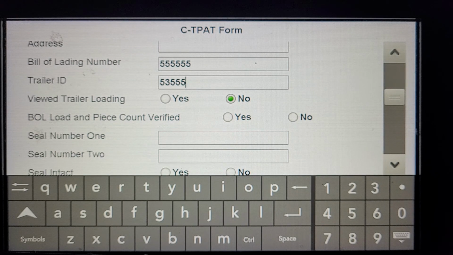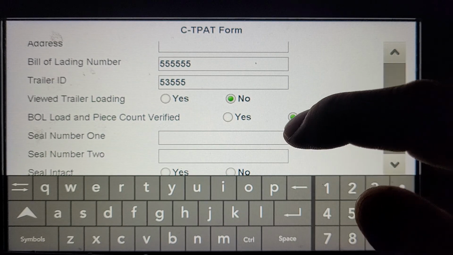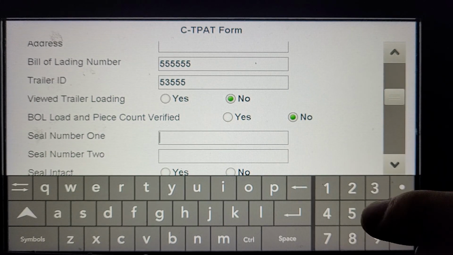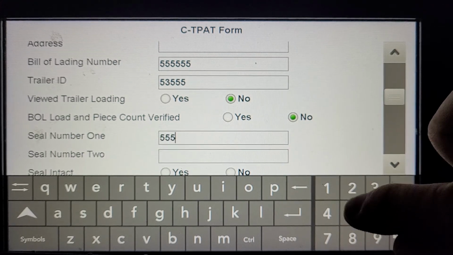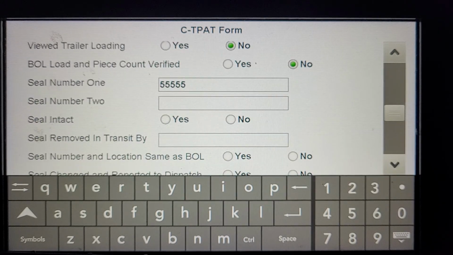Again, did you watch or did you verify the load and piece count as it was being loaded? So if you did, then you can select yes. If not, then you would just select no. Here in seal number 1, you would put a seal number that appears on the bolt seal or the cable seal. Seal number 2 means that if there's a second seal on the trailer after it was picked up.